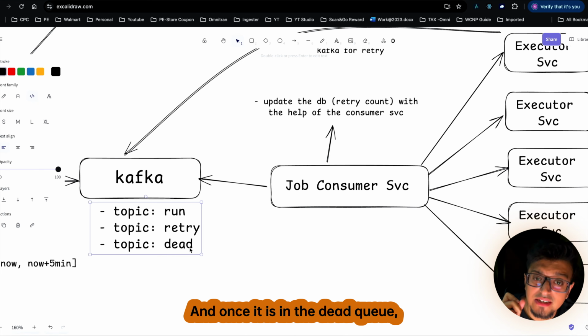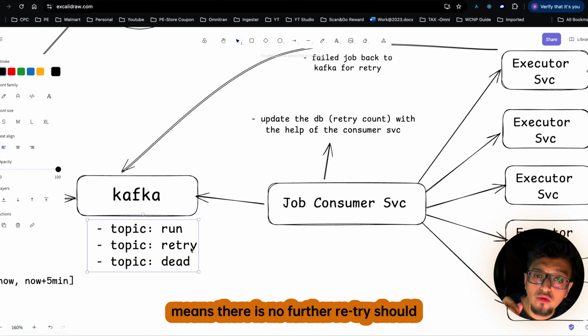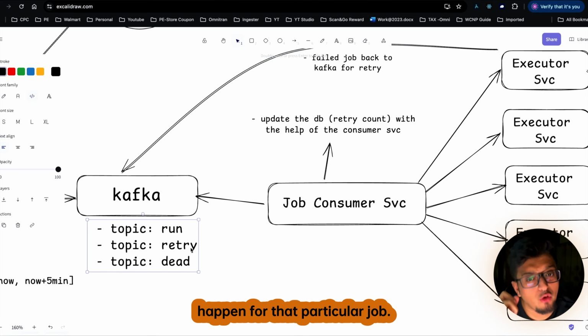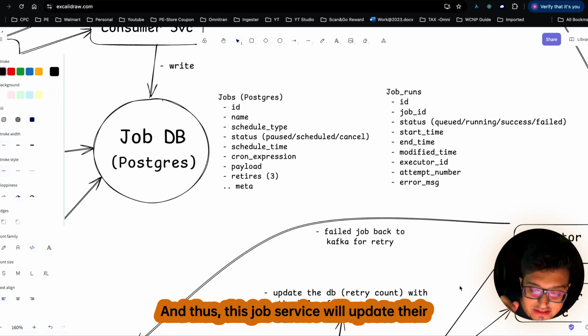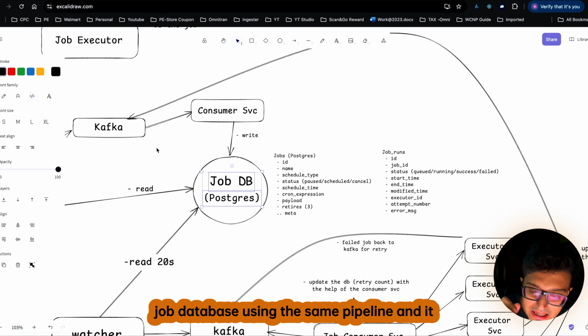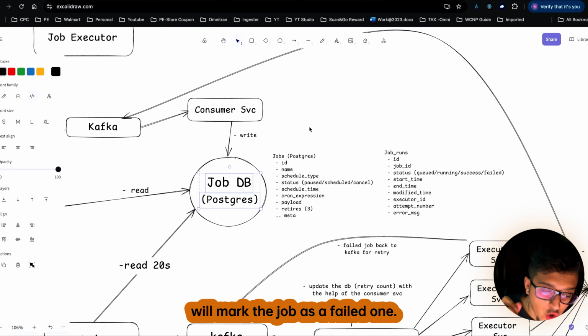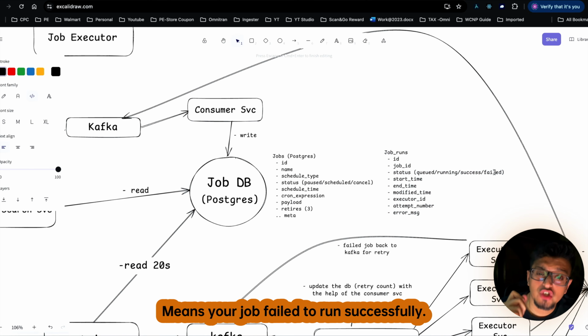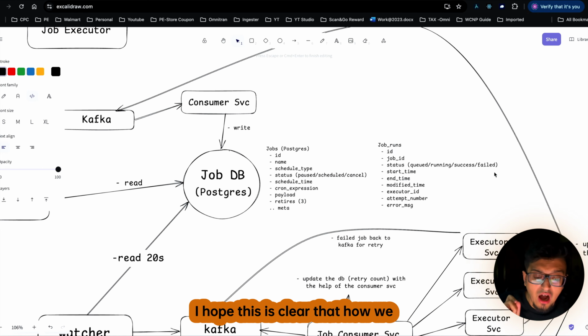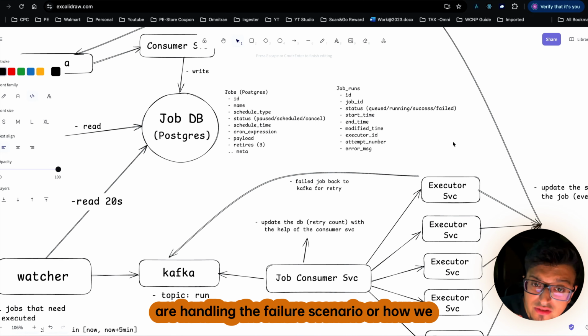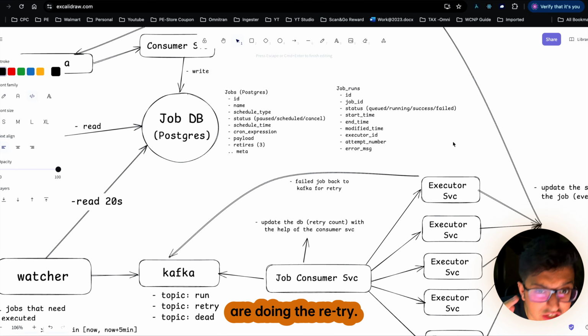And once it is in the dead queue, it means no further retry should happen for that particular job, and thus this job service will update the job database using the same pipeline and mark the job as failed. Meaning your job failed to run successfully. I hope this is clear, how we are handling the failure scenario and the retry.